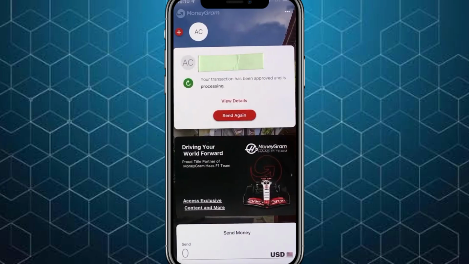First things first, you'll want to grab your phone and open up the MoneyGram app. Make sure you're logged into your account. This is crucial because all the steps we're about to take require you to access your personal transaction history.